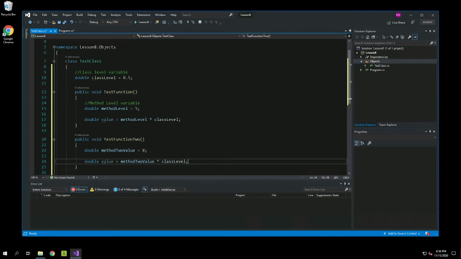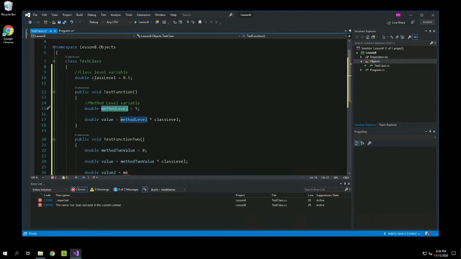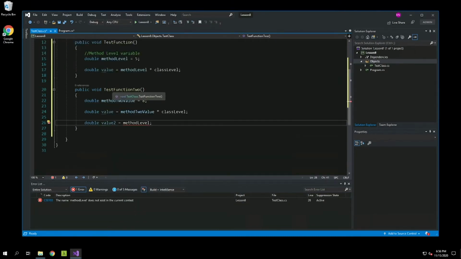But let's try to access double value2 equals, can we access methodLevel? Let's just copy that name. It doesn't show up. This function can't access the value defined in another function because it's not in the same scope. So that doesn't exist in the current context. In this block of code, we can't find that. So that's not going to work.